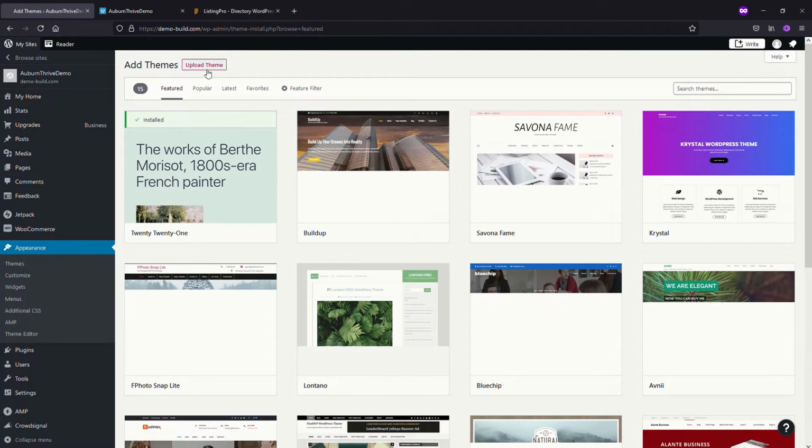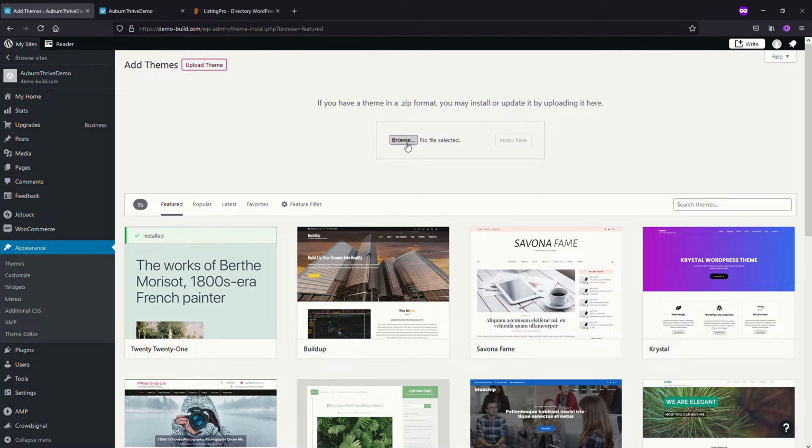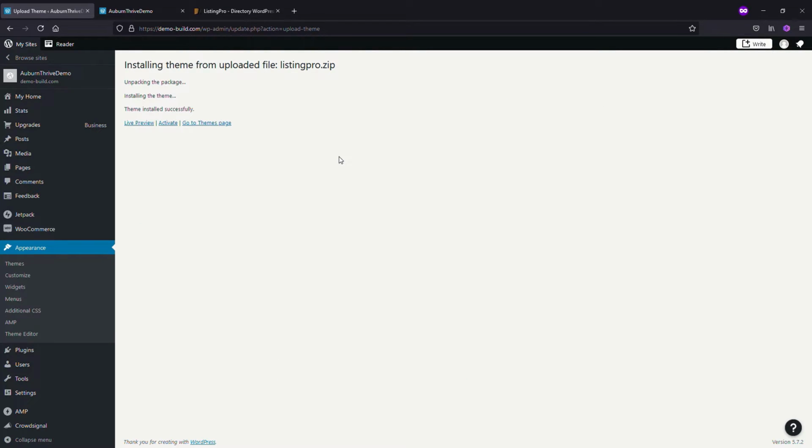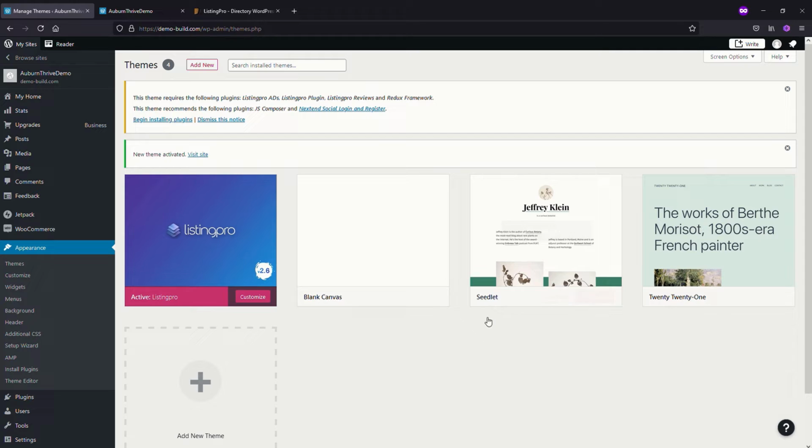So let's find the theme, browse. Now what you want to do is find the listingpro.zip file, press OK, and let's install that. Right, now we're going to activate the theme. And here we go. We've got ListingPro version 2.6.